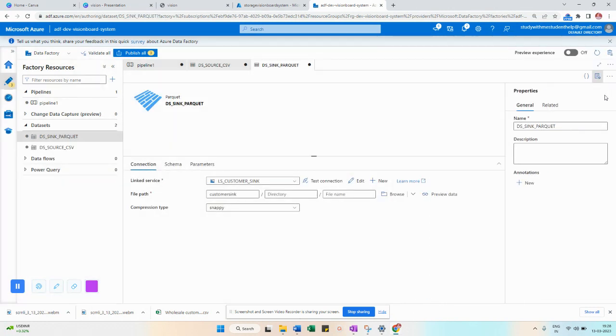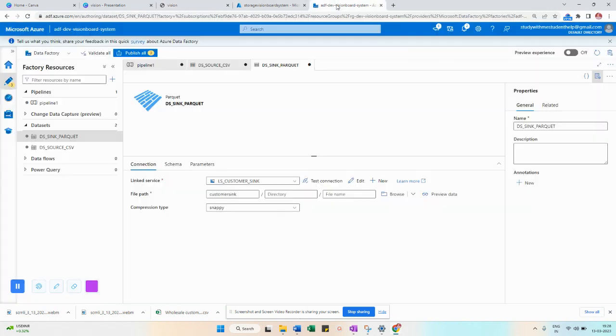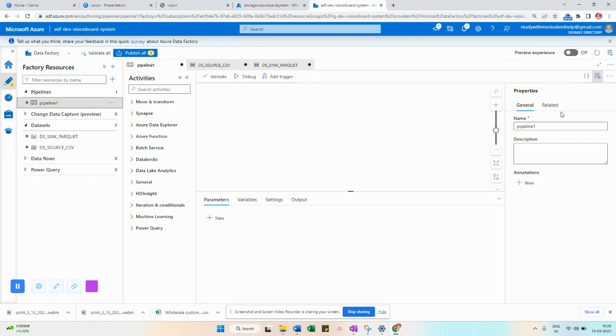So almost I completed these two portions. For example, create a source dataset, create the linked service for the destination, create a dataset for the sink also. Then the copy activity, because we need to transfer data, right? So that is the reason. Go to this pipeline. The pipeline also you can name like PL underscore copy CSV to Parquet. So this is our pipeline name.